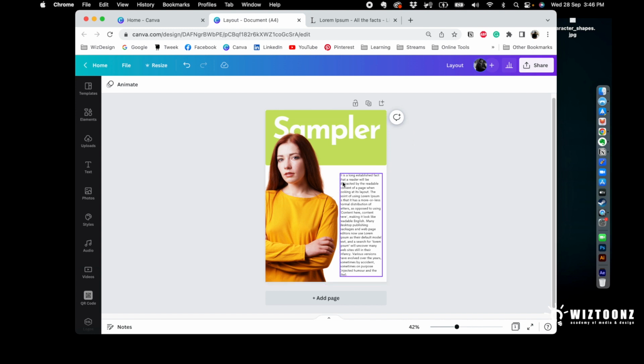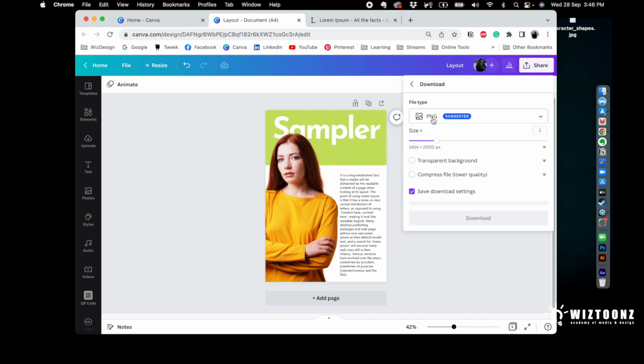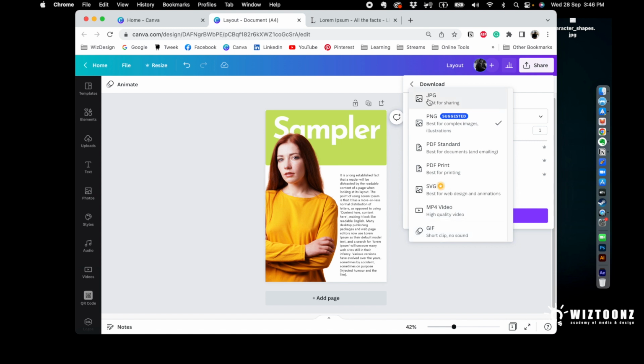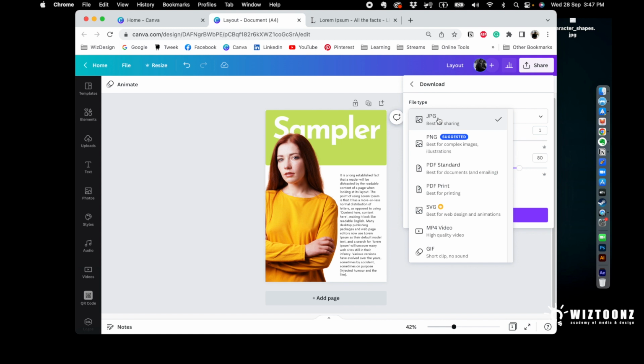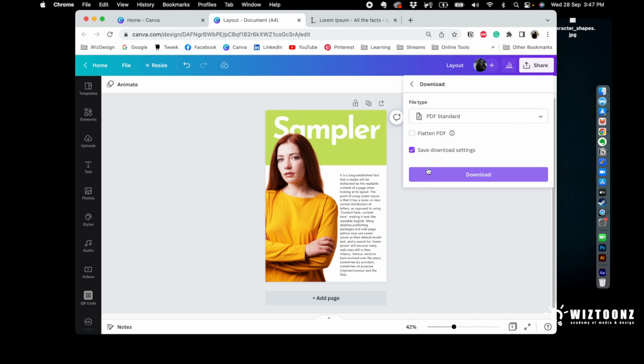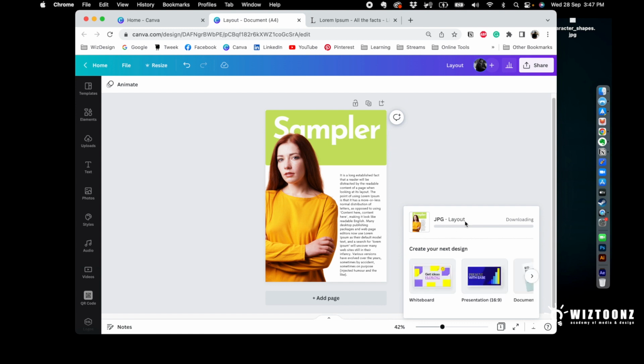So now that you have your basic design done, you can go to share, you can click on download, and you can choose what format you want to download this on. So if it is a single page, you can download it as a JPEG. If you have multiple pages and you want to create a PDF out of it, you can export it as a PDF as well. So I'm going to just export it as a JPEG, click download, and the design that you created will start downloading here.